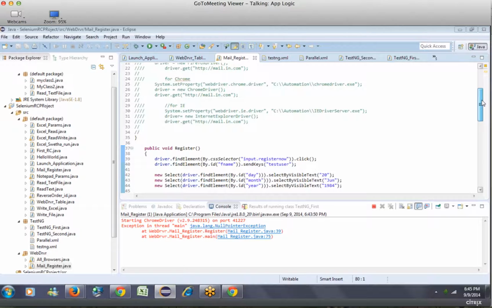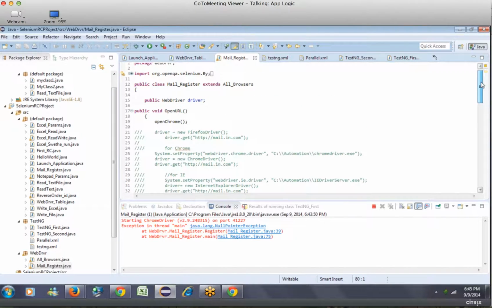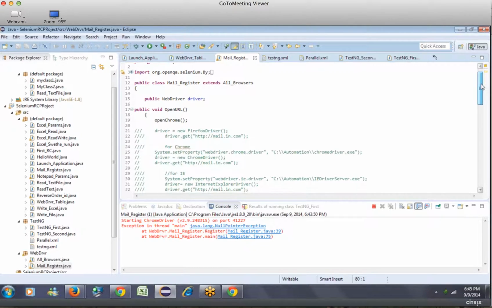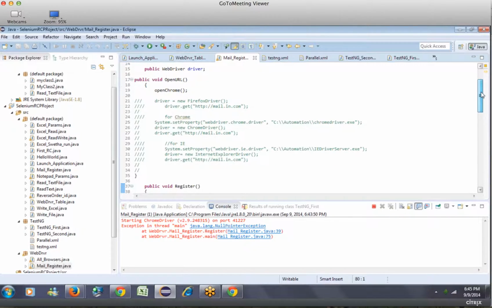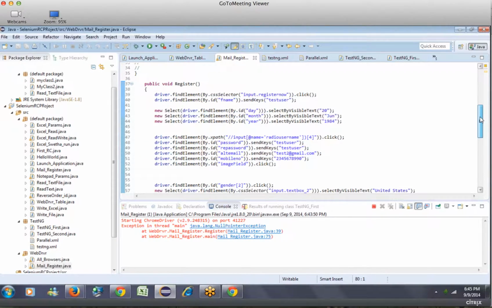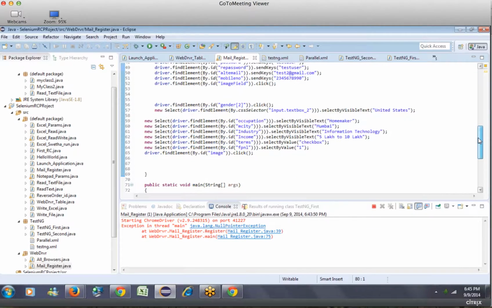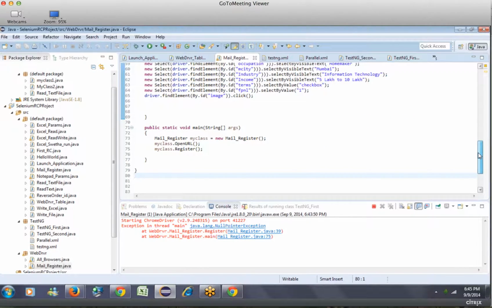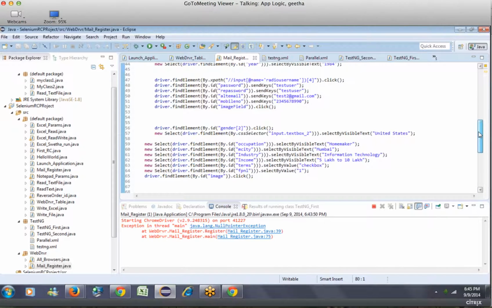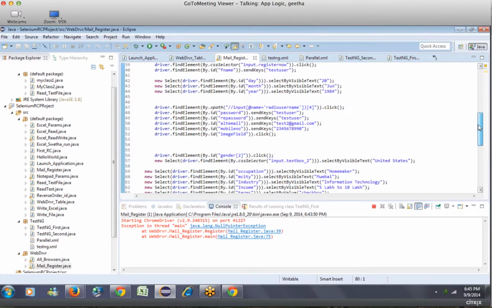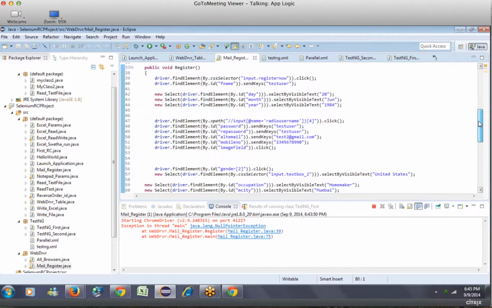What are you doing here? Register, click, and, oh, okay. Now your open URL is working, but your register is not working. Yes. Now, what is in your register function? The first line in your register function?